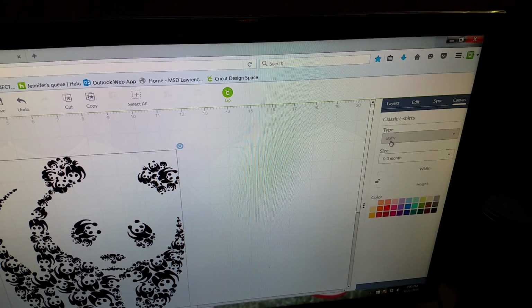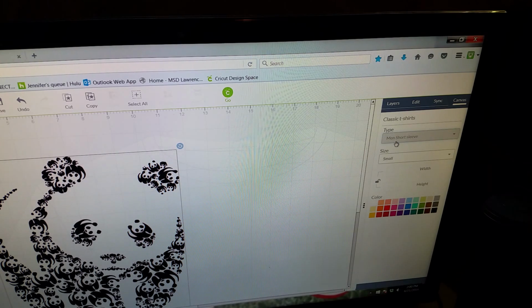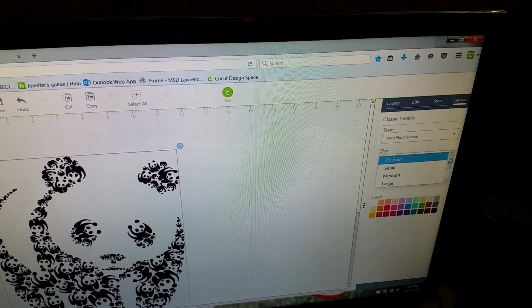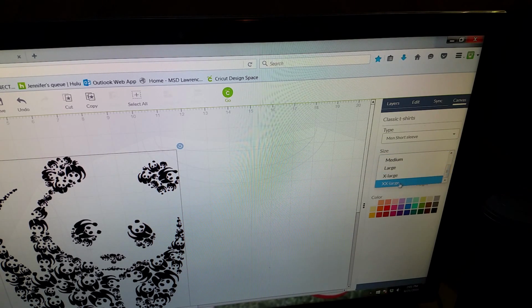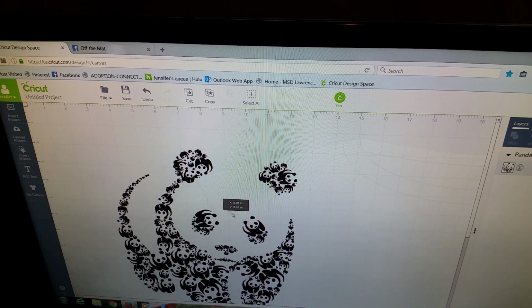So right now it's set for baby and 0 to 3 months. Well, that's not what I want. So I'm going to do a men's shirt, even though it's going to be for me. The t-shirt is just a regular t-shirt. So I'm going to put a men's t-shirt, and it's a 2X. So that's going to set my canvas and kind of give me a template for what I want to do with my image.